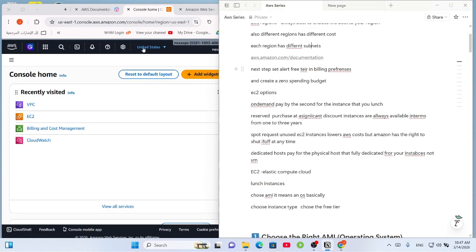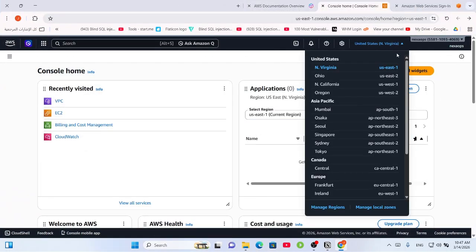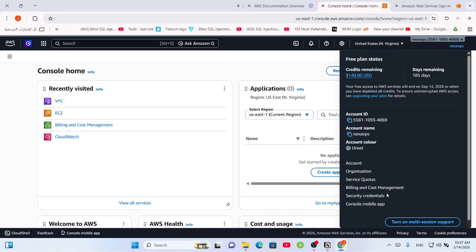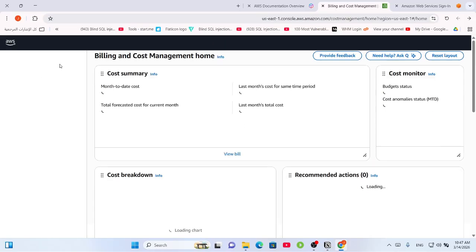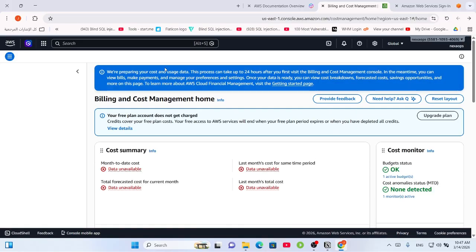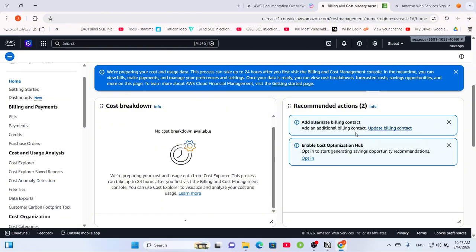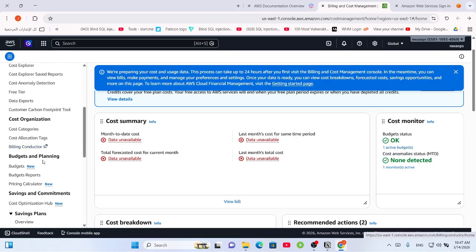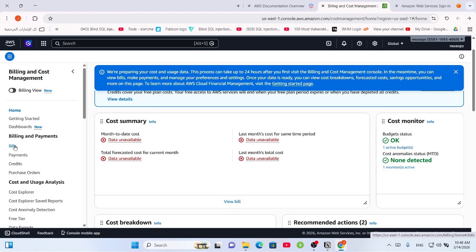So first thing after we set up, we have to actually set up billing. We have to go to billing from here, billing and cost management. Okay, so we don't get charged, before we start practicing with AWS, we should set up alerts here. For example, if you go to billing, bill here.